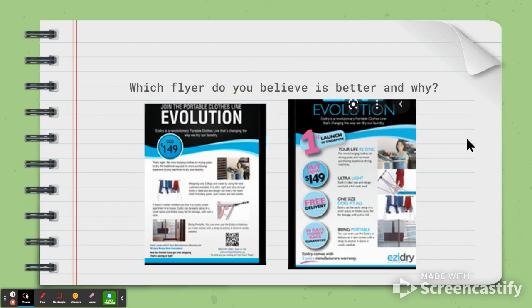So let's take a look at two different flyers. Which flyer do you think is better and why? This one, the one on the left, or this one, the one on the right? I'll give you a second to answer. What did you say? Really? Okay, here's why I would say the one on the right is better.